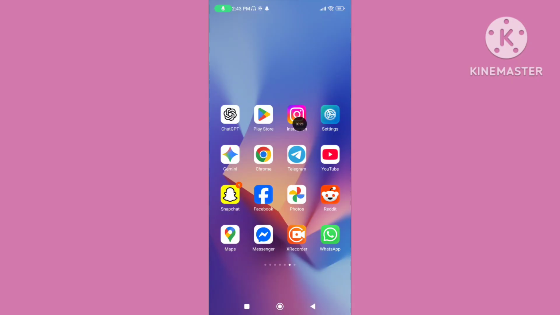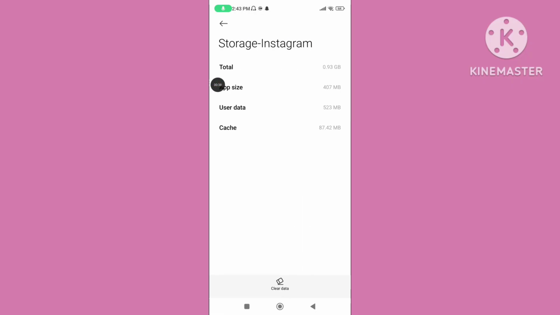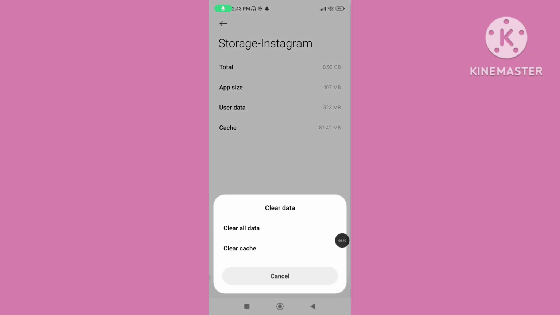Step 1. Long press or long tap the Instagram application. Go to App info. Click on Storage. Again click on Clear data. Tap on Clear cache data.